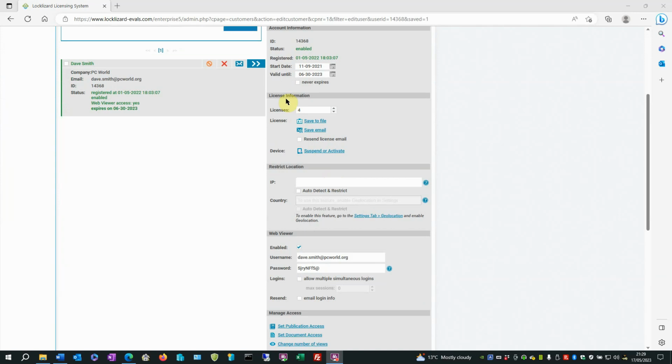Next, we have the license information area. Here you can change the number of licenses you allocate to the user. The number of licenses relate to the number of devices users are allowed to view your products on, so it may need increasing if the user gets a replacement or additional device. You can also save copies of their licenses to a file or save it in email format. Again, here you can click the checkbox and resend the user's license email, should you wish to do so. Please note, you do not need to resend the license email just because you have increased the license count.